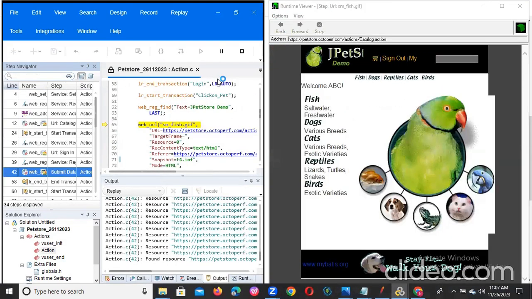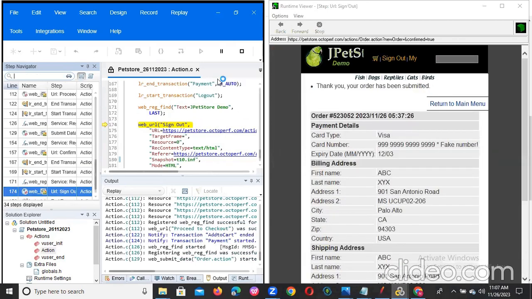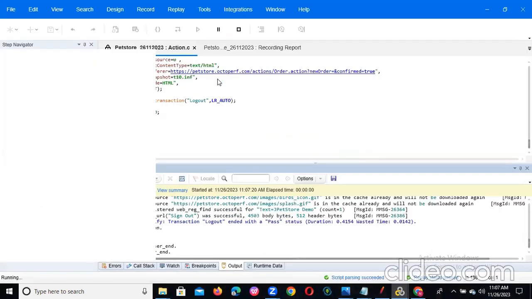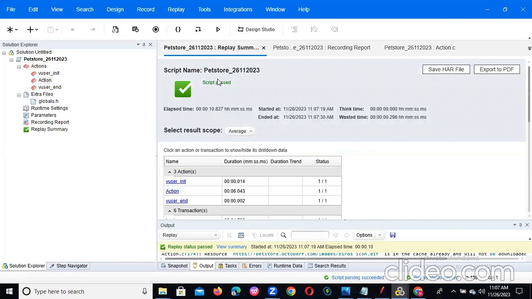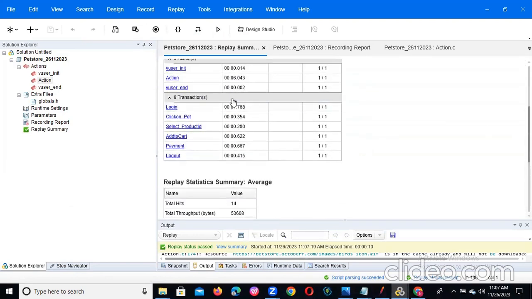So you can observe the front end also, you are able to see how the application is executing. Your script will pass. So our major job, what I told, is each and every transaction, how much time it is taking and how many times it is executed. We executed only one user.